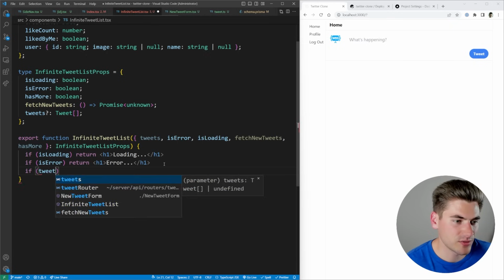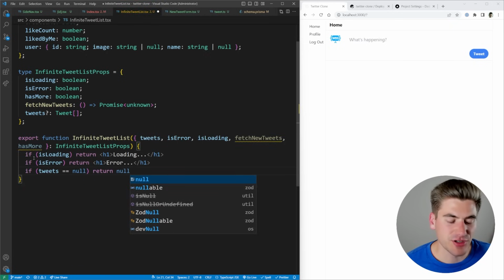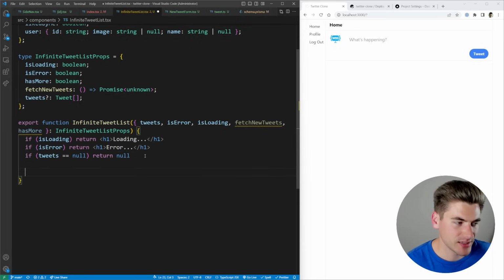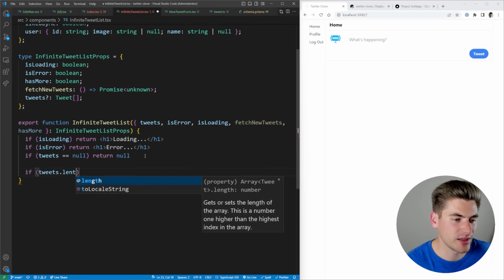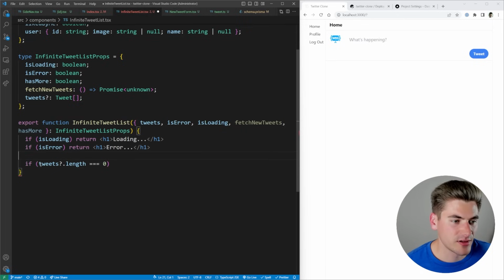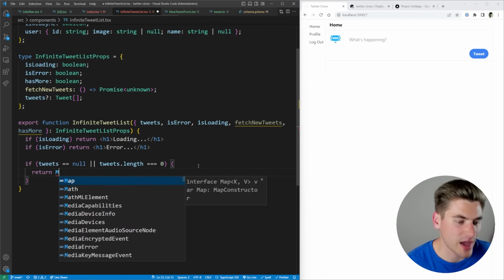And then if our tweets equals null, well, then for now, we'll just return null. This just is going to protect us in case for some reason our tweets doesn't exist. And the next thing I want to do is if our tweets.length is equal to 0, and actually what I'm going to do is I'm going to put a question mark inside of here, and let's just do tweets equals null or our tweets length equals 0. There we go. Here, I'm going to do a return that's just going to say, hey, you have no tweets.